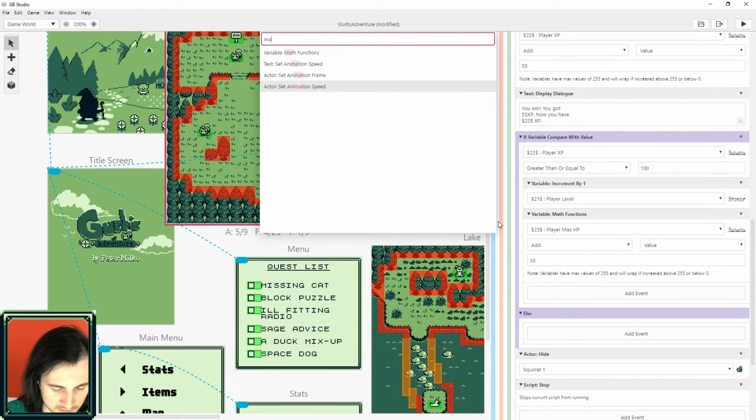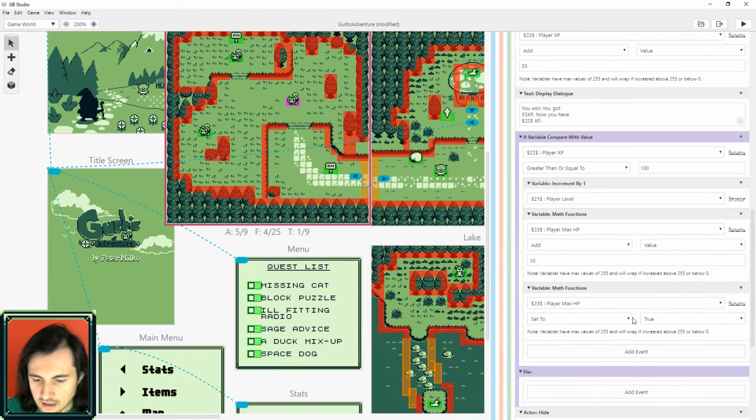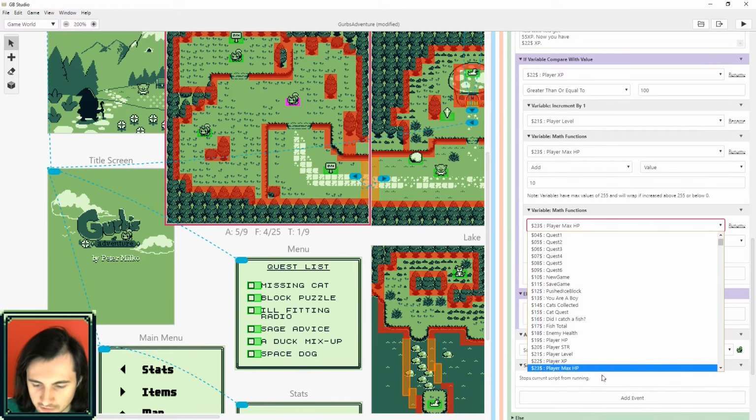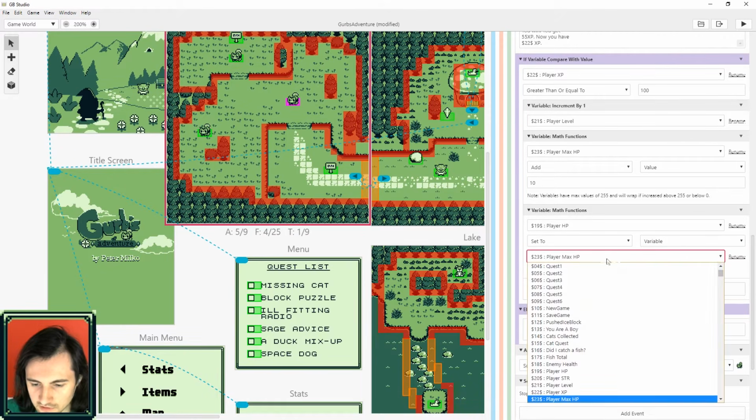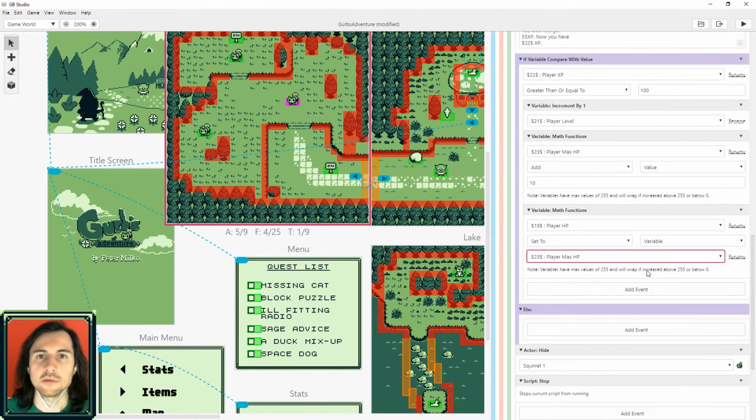So I'm going to search math. And what I'm going to do is set the player HP to a variable, and I'm going to set it to the player max HP. So some games when you level up, they heal you fully, and I'm going to do that too. So player HP is going to be set to the player max HP, which is now going to be 10 more than it used to be.